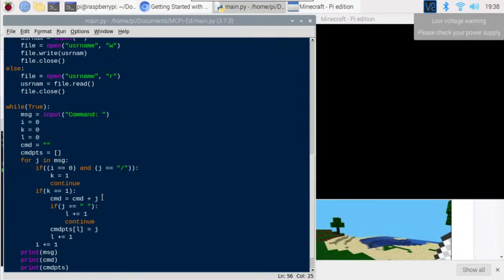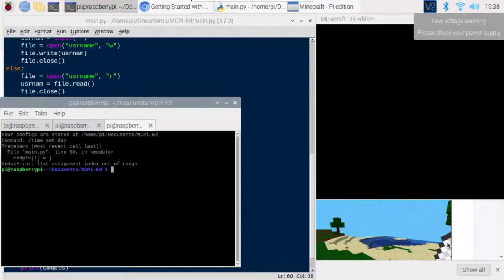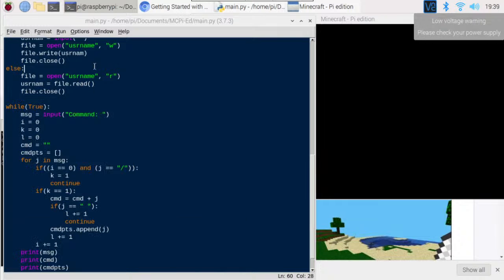And we should probably do dot append J. That's probably what we should actually do there. And I did not mean to open up another terminal. Let's get rid of that. And do /time set a once again. And it's doing that.